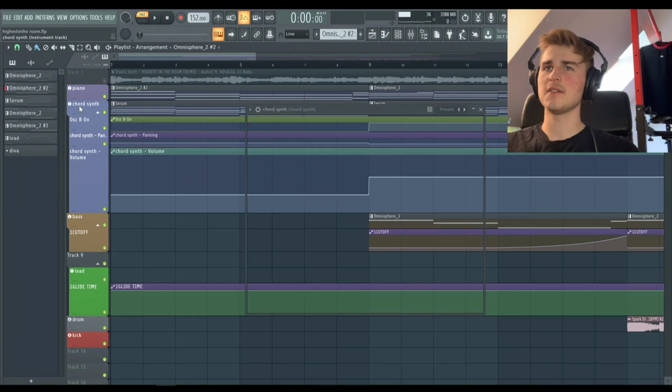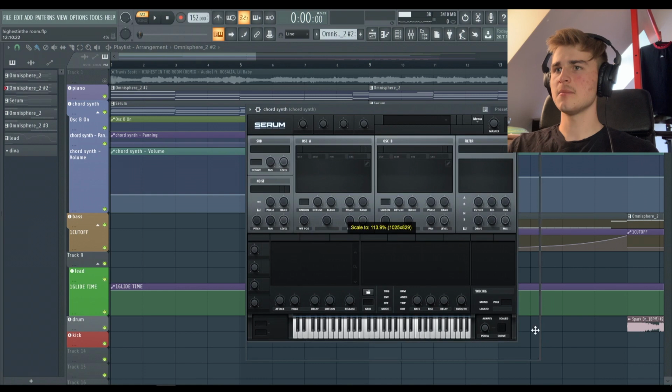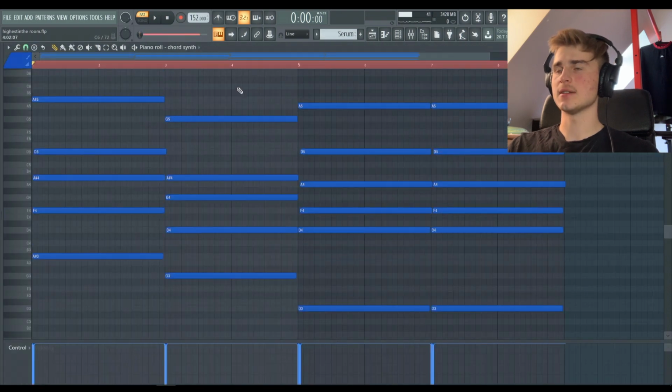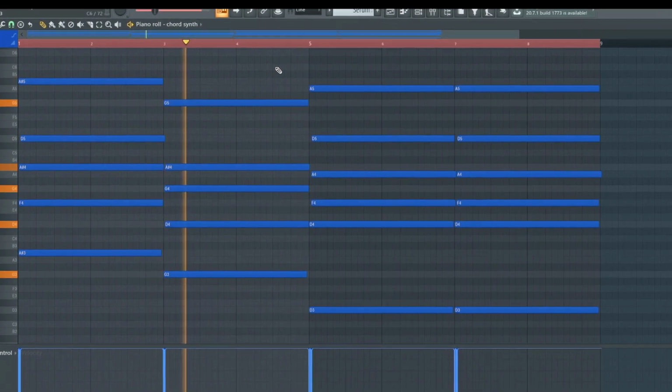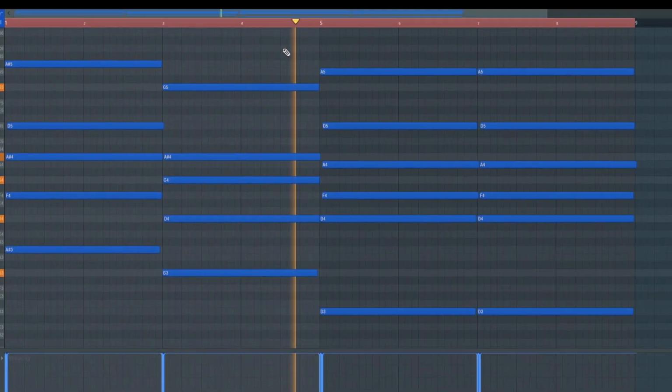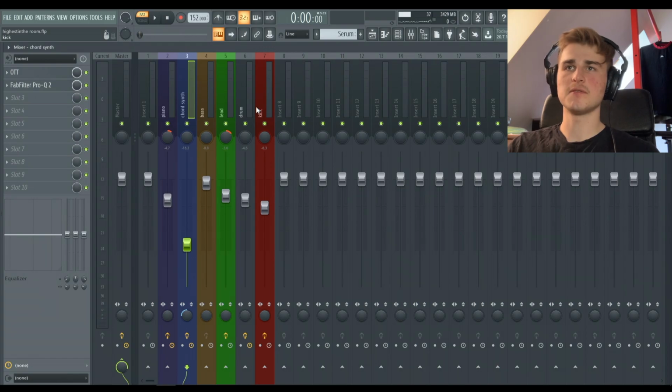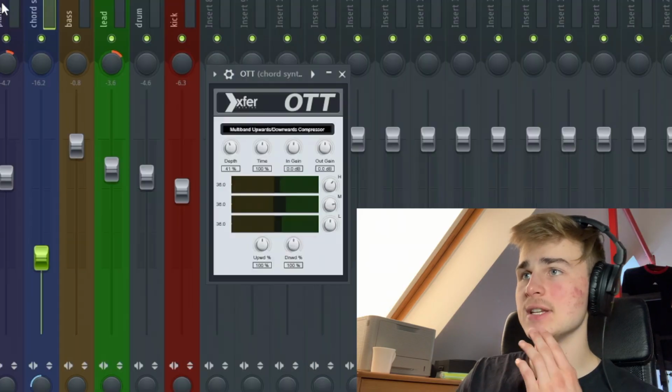In the intro we also have this synth I made in Serum that is playing the same chords as the piano, just different voices. Alright guys, for the effects on this synth we got an OTT, which is a crazy multi-band compressor. Just everything you put through it comes out really thick.